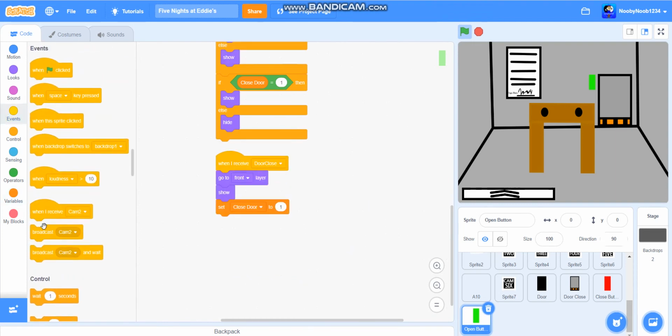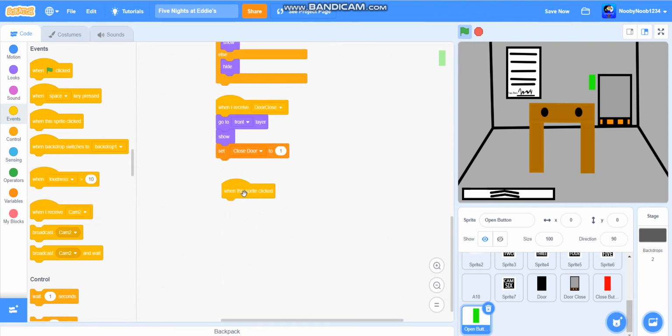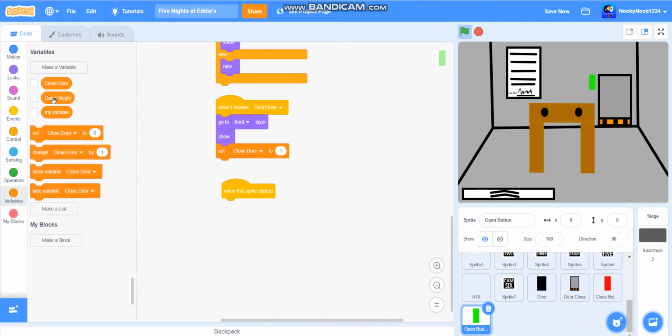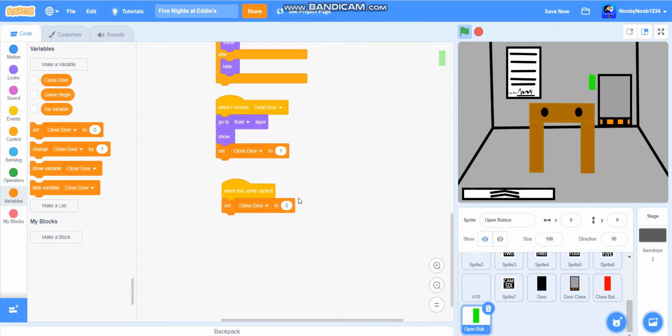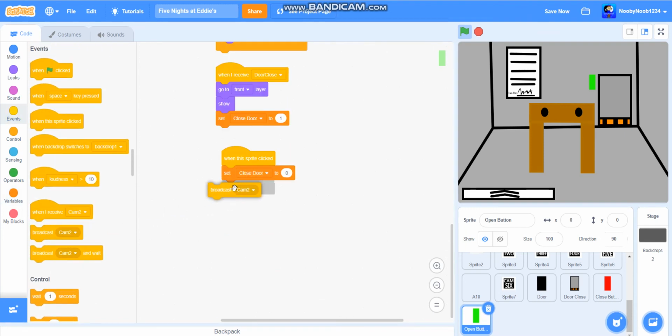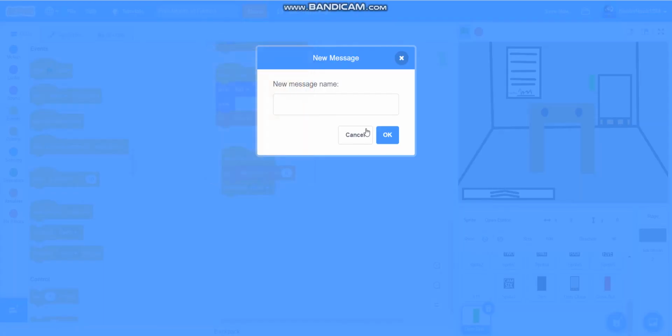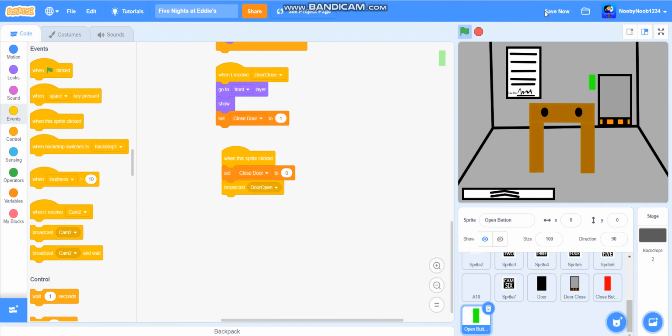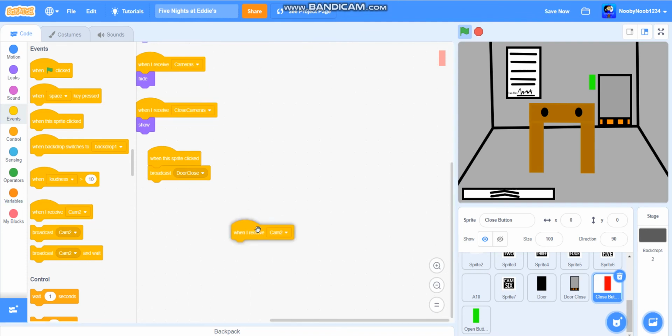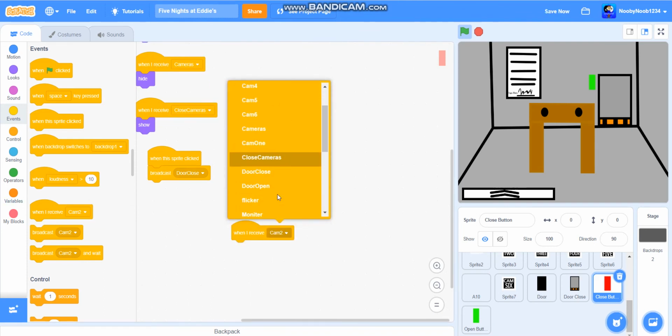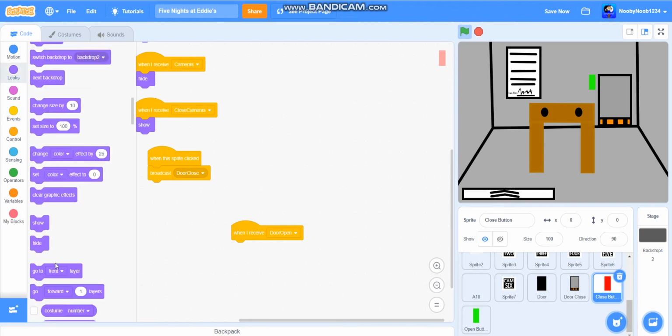Okay, now what we're going to do is when this sprite is clicked, set closed door to 0, broadcast door open. And something should happen. But first, we've got to do some code on this. So go to the close button one and door open. When I receive door open, go to front layer, show. I'm going to see what happens.